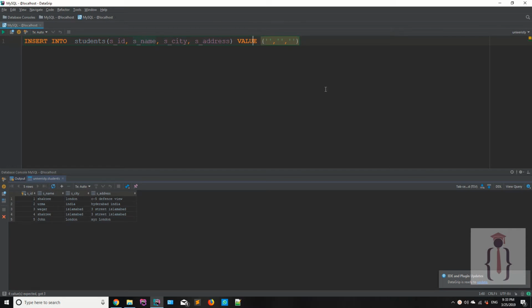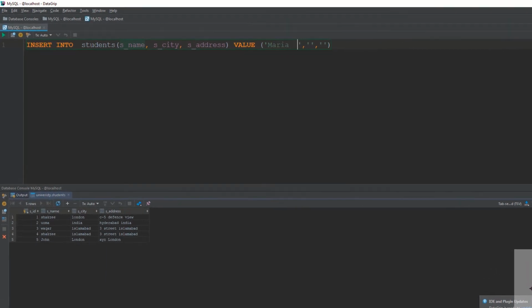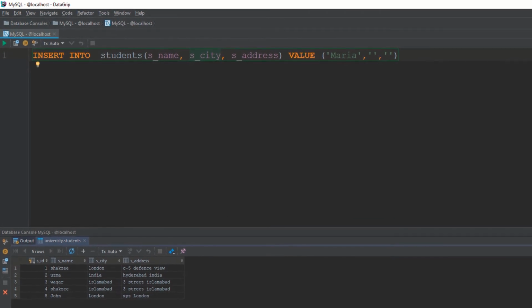How? I'm going to add these three columns 1, 2, 3, and I'm saying that S name is Maria, and now she lives at India. Okay, I'm saying Mumbai, and now I'm not giving this value because this value is not required. That's why I'm passing the null. Enter. As you can see, we had only 5 records and we have just inserted one record.